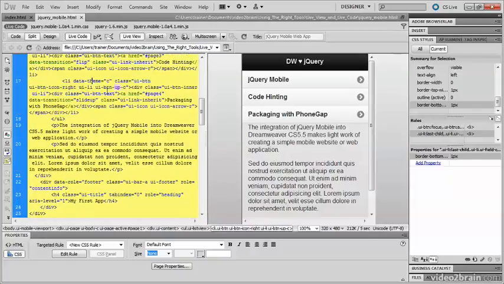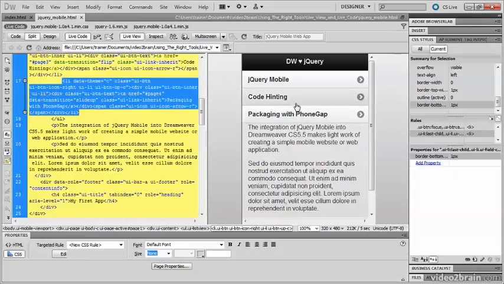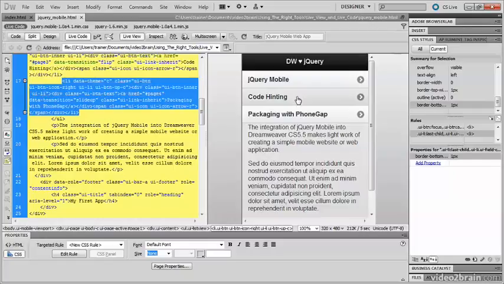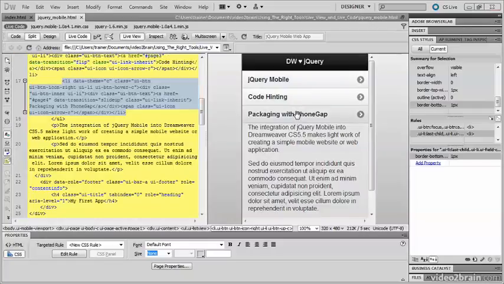Another aspect of live code is that it's completely interactive. If I mouse my cursor over these links here in the page, you'll see that the code is changing as I move up and down. Seeing the dynamically generated code like this is extremely important when it comes to styling dynamic websites.